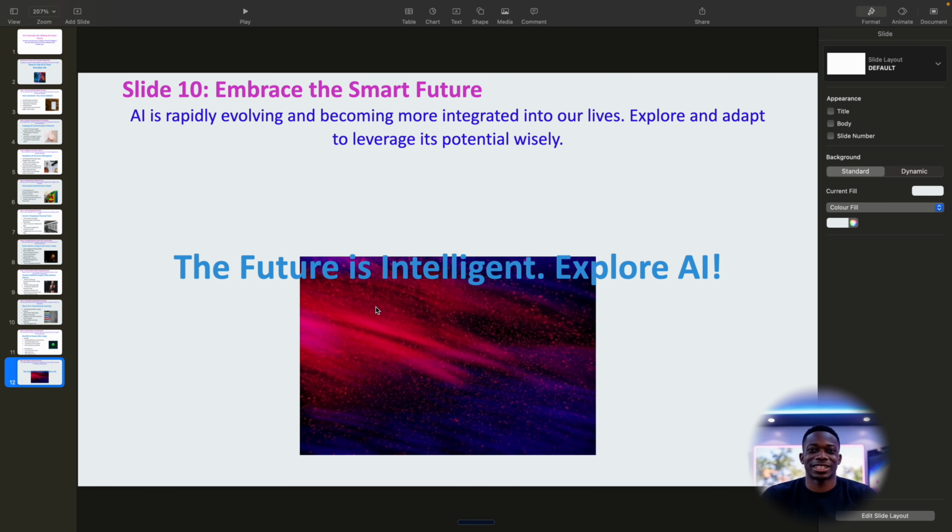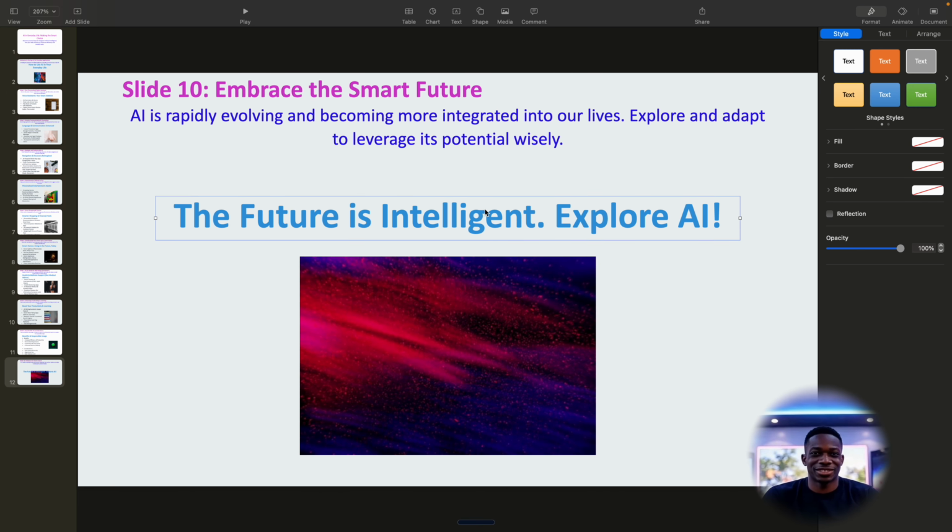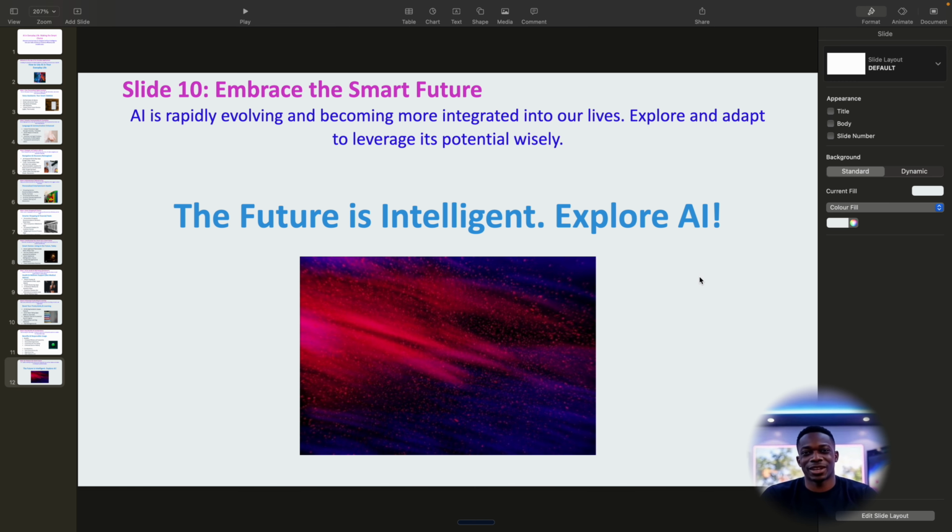Cool. And lastly, embrace the smart future. Okay, cool. So this is a very simple and basic platform. I would say Gamma is probably even better. However, if you're not necessarily looking for something that's too complex, you want something that's very simple, then yeah, this is a great way to just generate a presentation for any sort of professional or personal work.